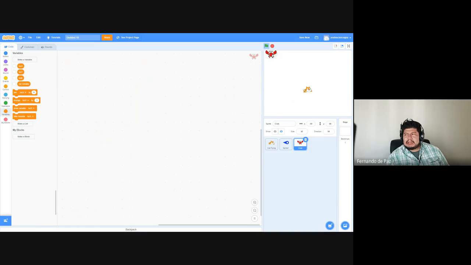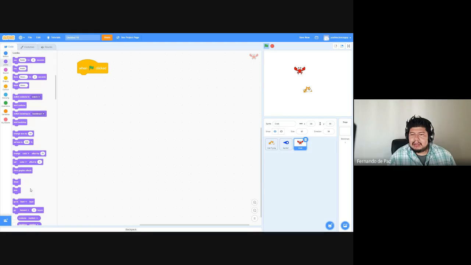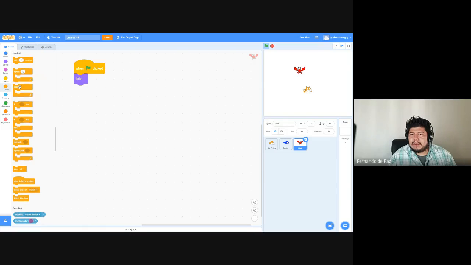So let's do this. Let's go to when the flag is clicked. When the flag is clicked, of course, I want to hide. Again, we don't care about the original. And I want to do this forever. I'm going to forever do this.